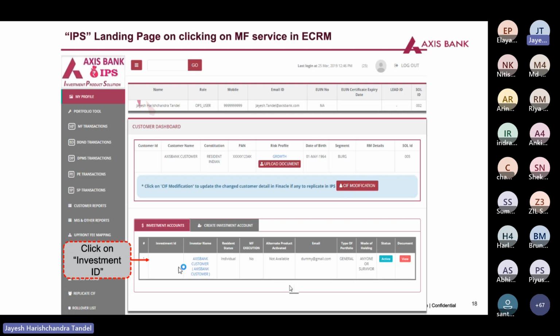Below that, there is the investment account. You can create an investment account from this option, create investment account, or if the investment account is already created, you can click on the investment account. You can see the MF execution mode and alternate product not active for this investment ID. To activate this product, MF execution, yes, and alternate product, you have to follow this process, OTP registration, right? You click on the investment ID here.